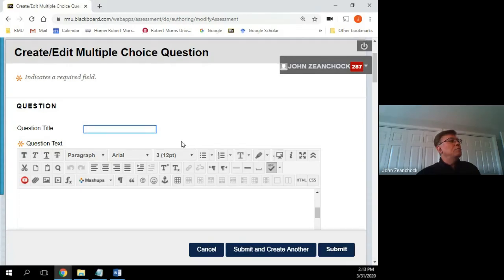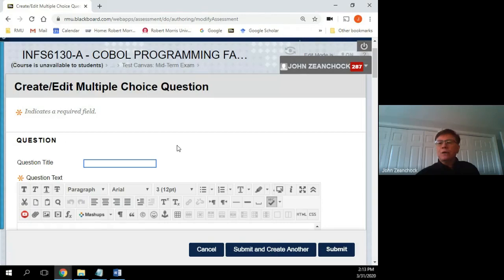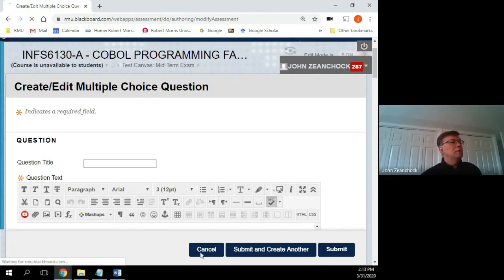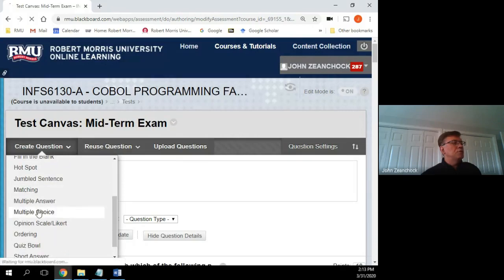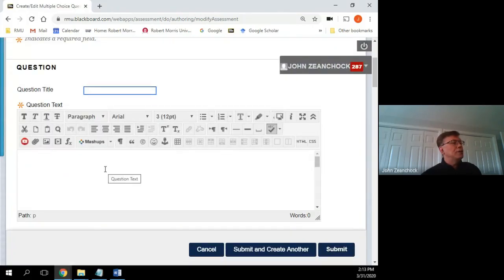Okay, here's where I'm going to go in first and just show you how to set up a multiple choice question. Did everybody see how I got in here? In case you didn't, let me cancel out. You go to create question when you're in the test canvas, and I'm going to go down here to multiple choice. And I usually don't use a question title.